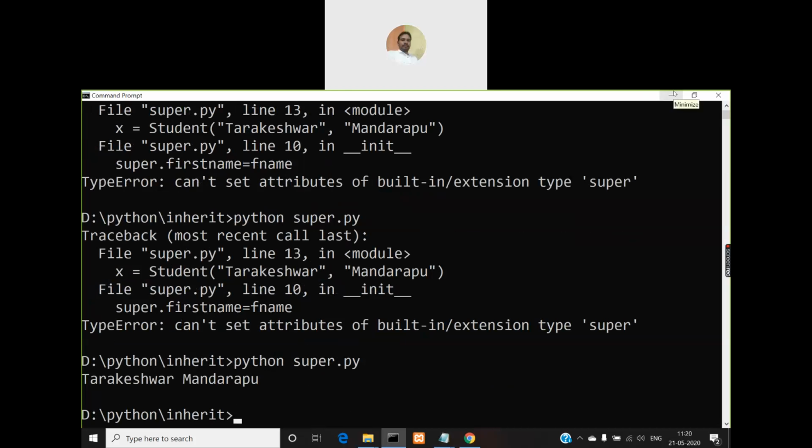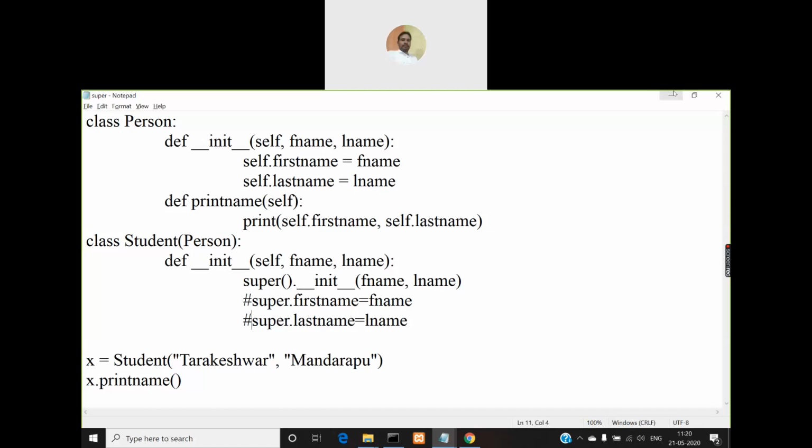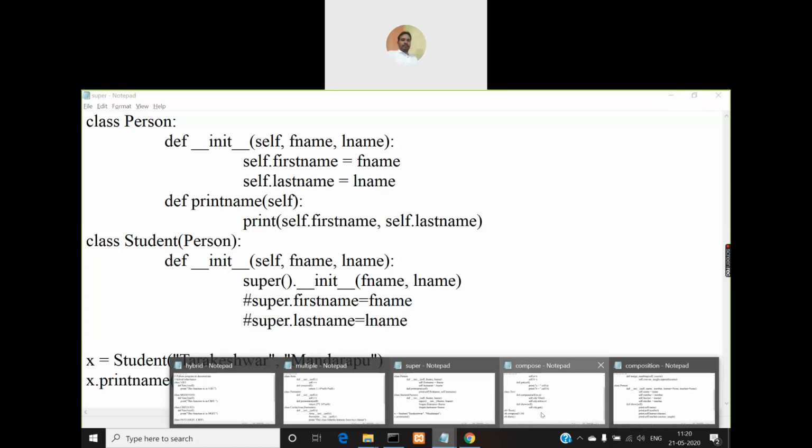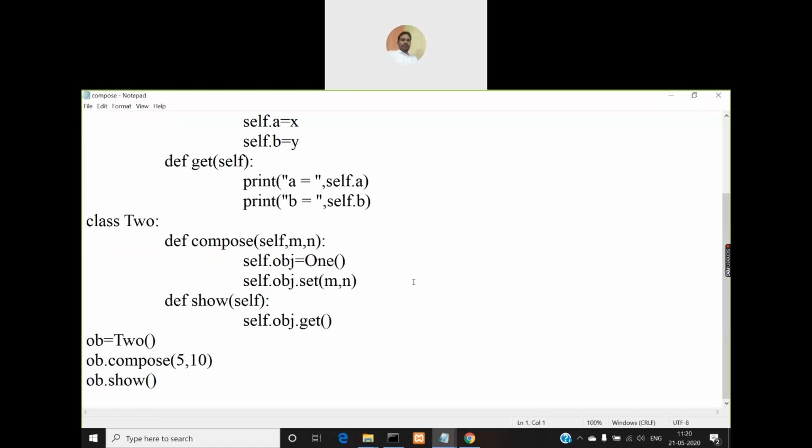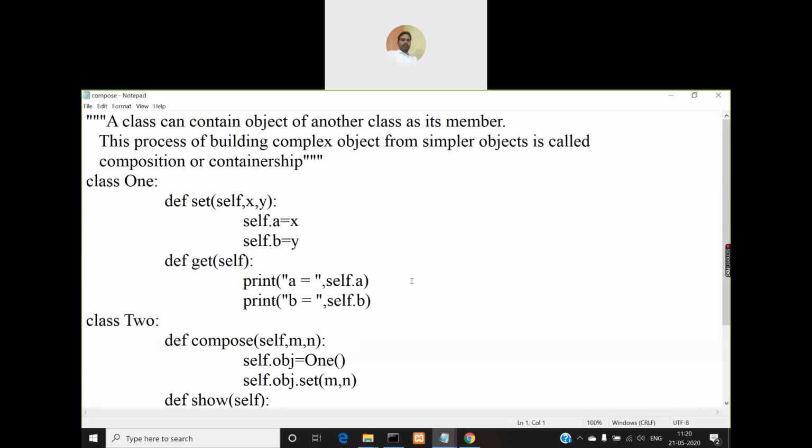So now that you understood inheritance and different types of inheritance in Python, let us see a new topic called composition. Yesterday I was telling you about something called composition, right? So composition has no relationship with inheritance. It is a different concept, but you need to learn it after inheritance. And let us compare composition and inheritance.